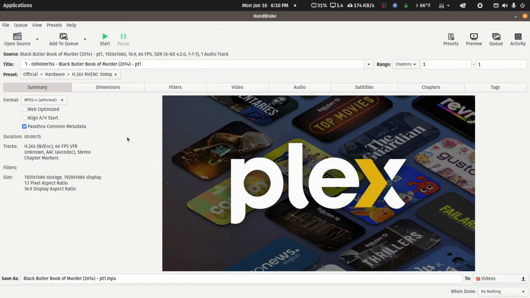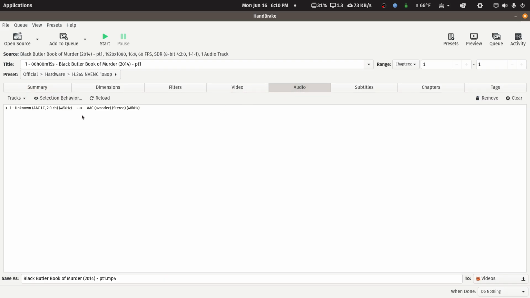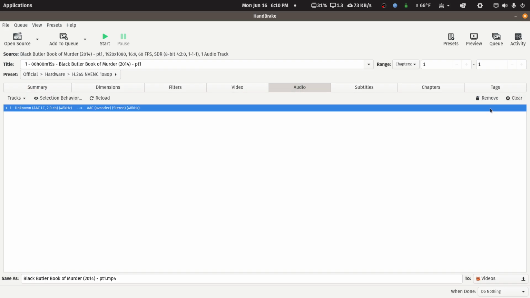So you could just hit start, but you might downgrade for audio. So click on the audio tab, double click this, or where is there an edit? I don't think there's an edit. Hold on, let me do it this way.